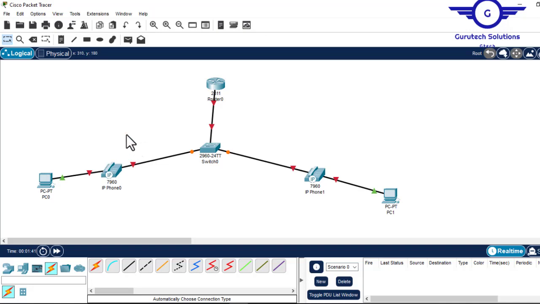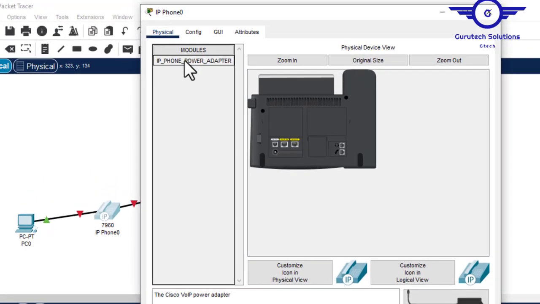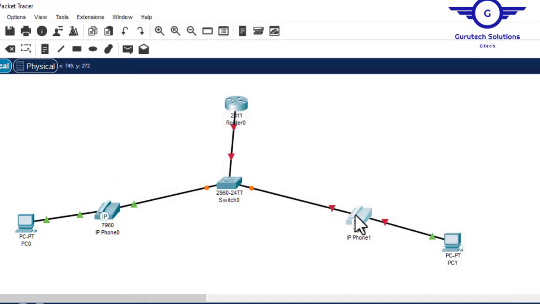Alright, so what I'm going to do, I'm just going to power on the IP phones. You click on the IP phones and you drag the power adapter and place it inside there. You close that one and this one also.